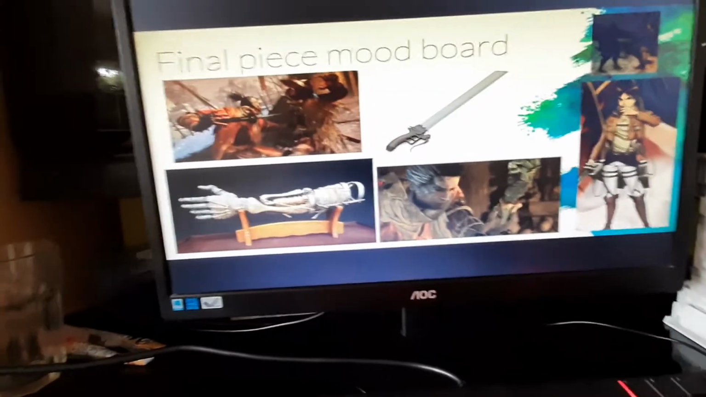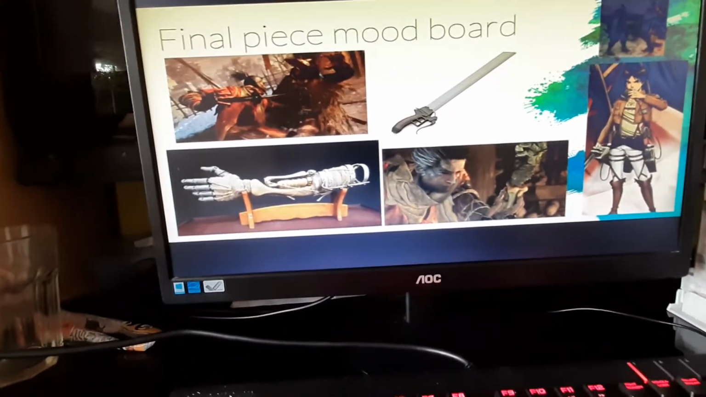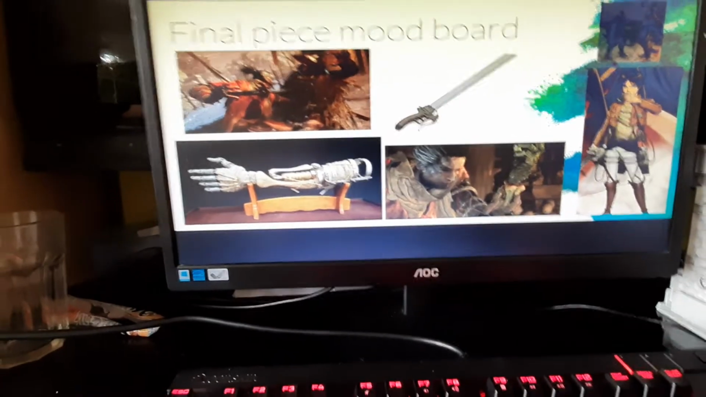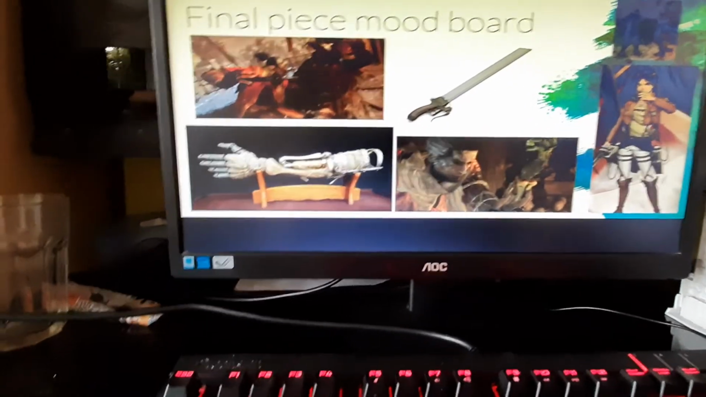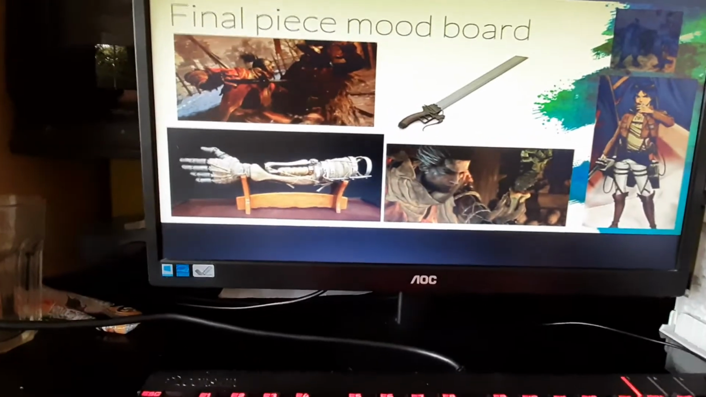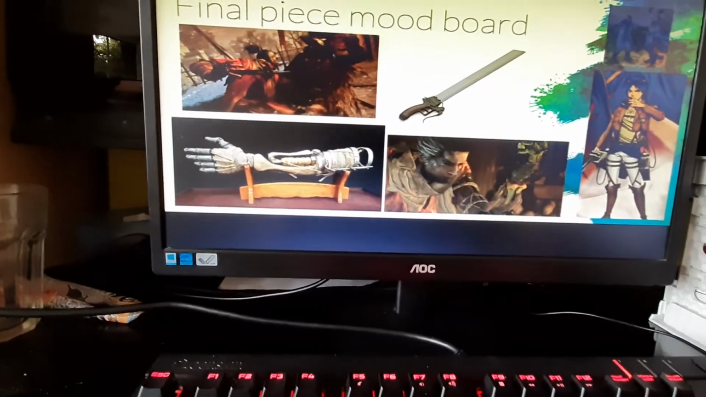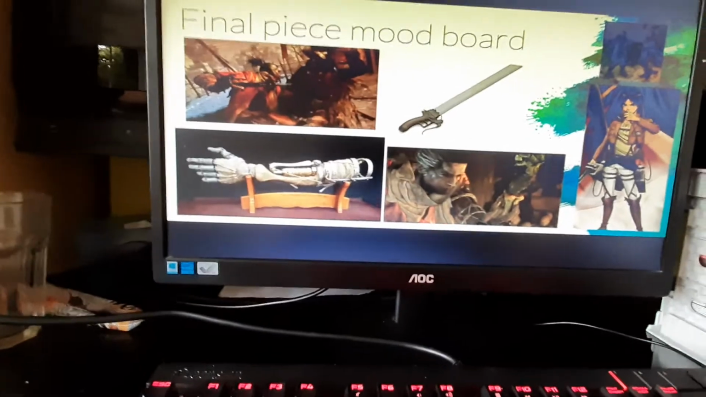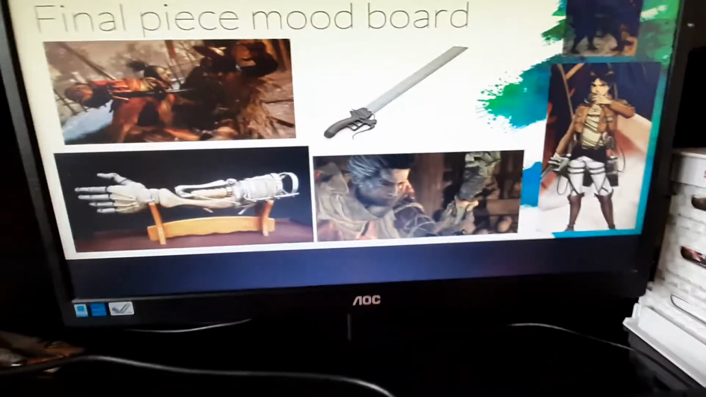Here's my mood board. I've got Slastic on the top, and going down, across, up, across, down, I've got Sekiro, Sekiro's arm in game, the sword from Attack on Titan, Sekiro and an NPC, and then Eren.